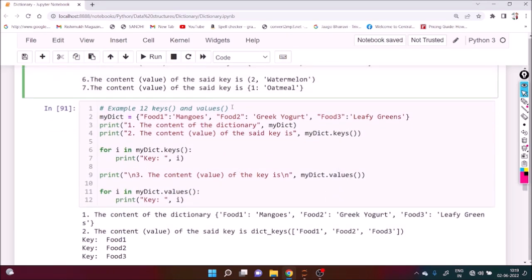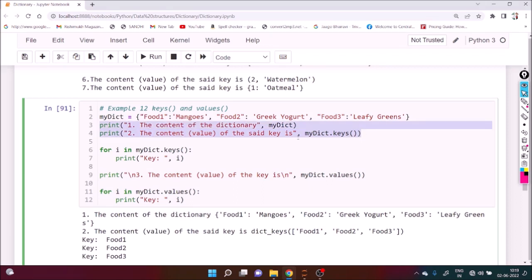Next, keys and values. So this is our dictionary, where keys are food 1, food 2, food 3. And associated values are mangoes, Greek yogurt, and leafy greens. We want to display the dictionary, and here we want to display the keys only. Okay, so you can see here, this is our dictionary, where food 1, food 2, food 3 are there, and associated values are there.